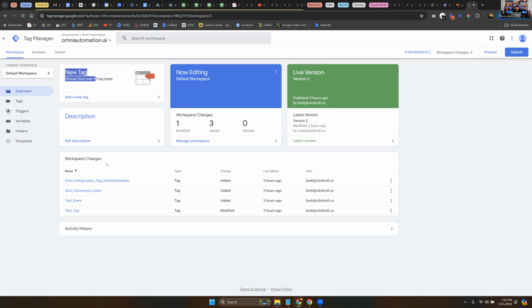Then you've got Workspace changes here, so you can see the most recent changes. We were filming this 3 hours ago, and so you can see those changes in there. You can see it was a change to a tag in those cases. Now, if it was a change to a trigger or a change to a variable, you would be seeing those in there as well. So this is the overview tab.